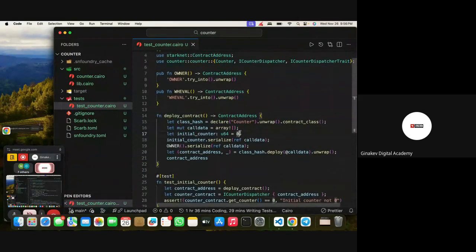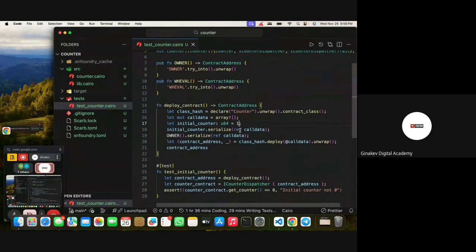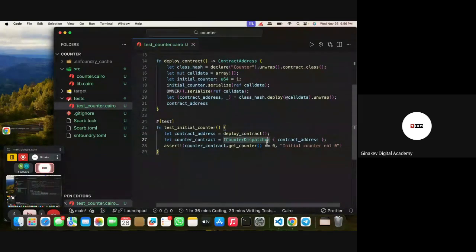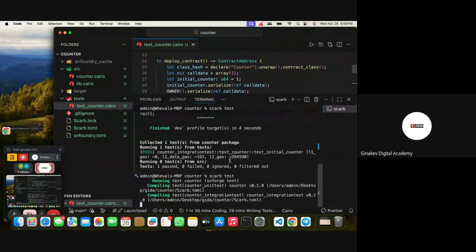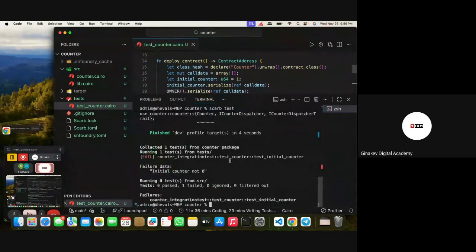If we try to change the initial count, this test will fail. Why? Because the initial count will no longer be zero. So we expect that test to fail now. It's recompiling. Now you can see the test fails, with our failure data, initial count not zero. So this is how we've written our first integration test.